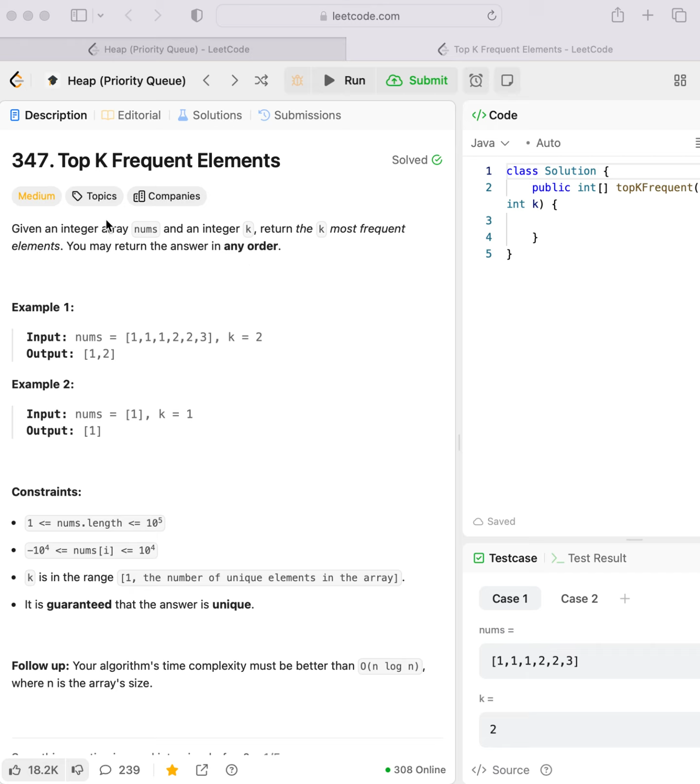We are going to look at the LeetCode problem, Top K Frequent Elements. Previously we solved this problem using a hashmap and a heap using a priority queue, but today we are going to solve this problem using a hashmap and bucket sort.